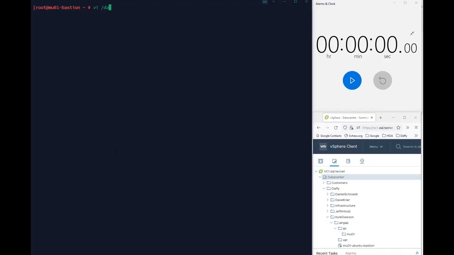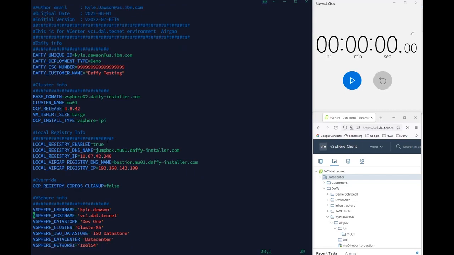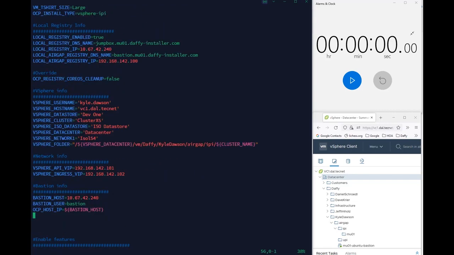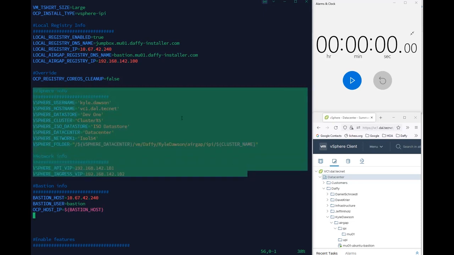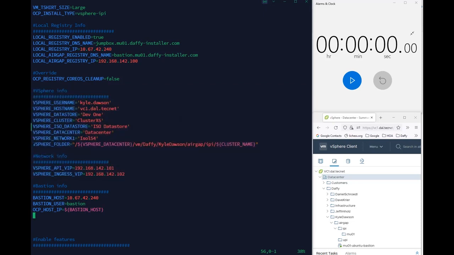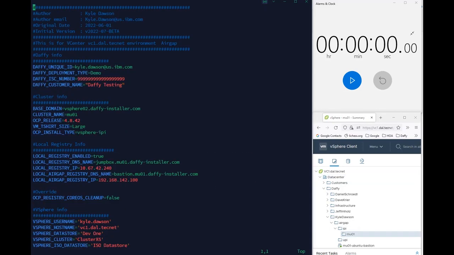Since we're installing Daffy on vSphere, there are a couple vSphere-specific parameters that you must set within your environment file. For a more specific explanation of what these provider environment variables are, please go to the vSphere page under deploying OCP on the Daffy documentation. Also take note of the vSphere folder. This is the location where Daffy will store new virtual machines. Now that we've confirmed that our environment for vSphere is correct, we can finally begin building the OpenShift cluster itself.